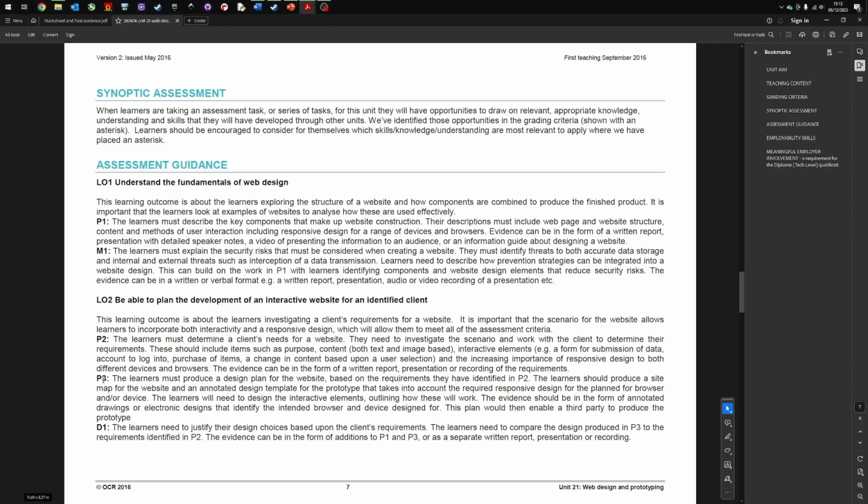In the unit guide then, I want to draw your attention to P3, page 7, and it says the evidence should be in the form of an annotated drawing or electronic designs that identify the intended browser and device designed for. So you can't just draw out boxes and say, this is my website. You have to give some kind of annotation, commentary on what the features of the website are, and also the browser that it's intended to be designed for.